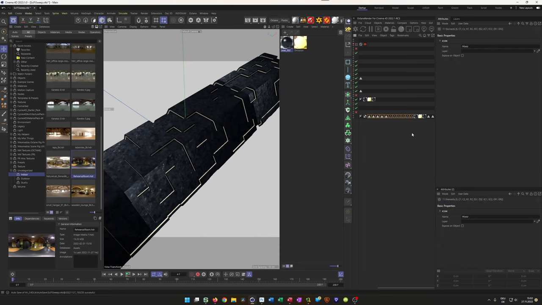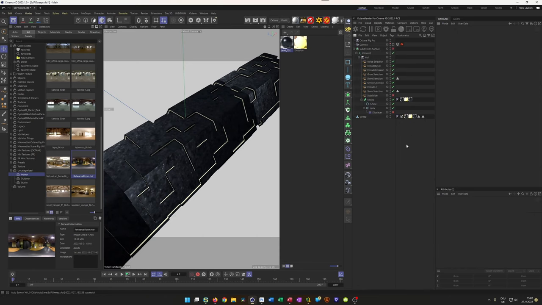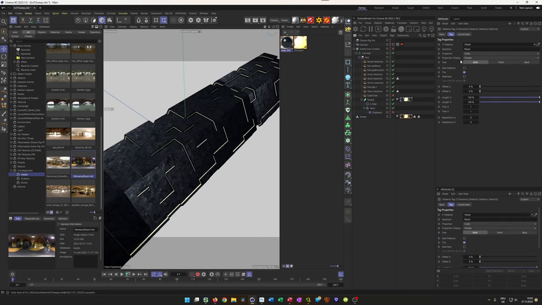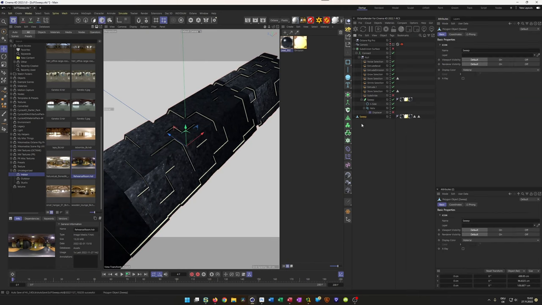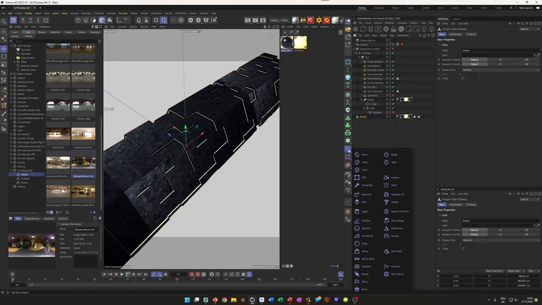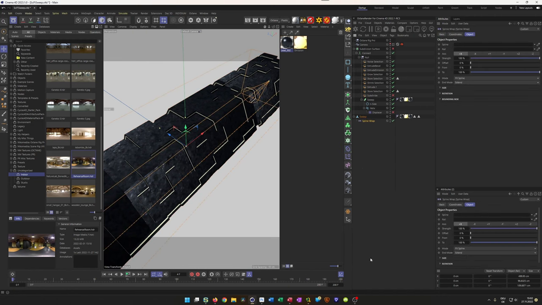So I can delete the UV mapping as well because we don't use it. So this is all cubic, nice. And then we need the spline wrapper. In the spline, oh, it doesn't matter. The spline wrapper will be the helix here.